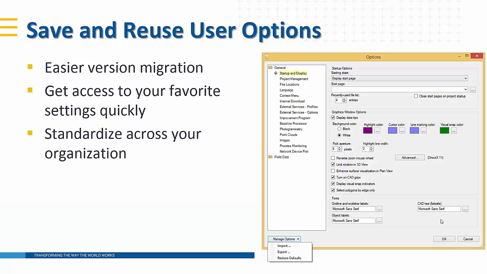On other general software improvements in the user options, on the bottom left you will notice a thing called Manage Options that allows you to import, export, or restore default values. This allows you to quickly reuse all of your user options every time you install a newer version of TBC. You don't have to go through each of these manually and set them to your liking.